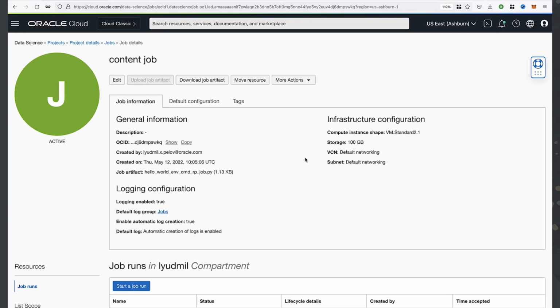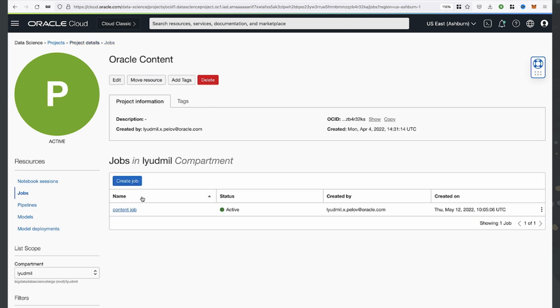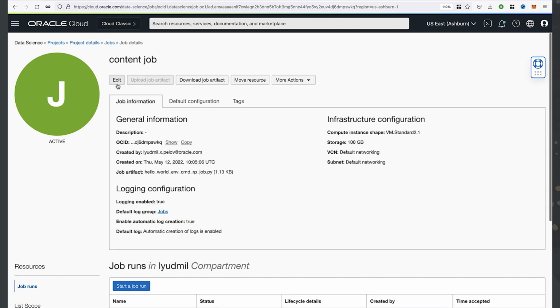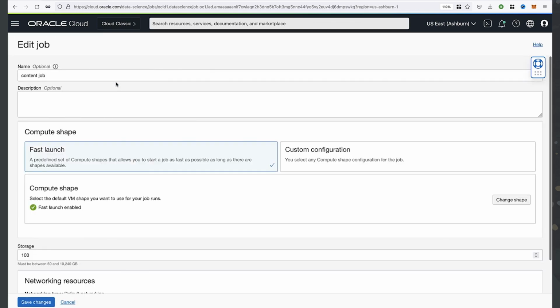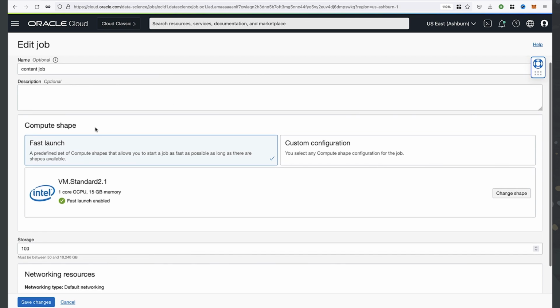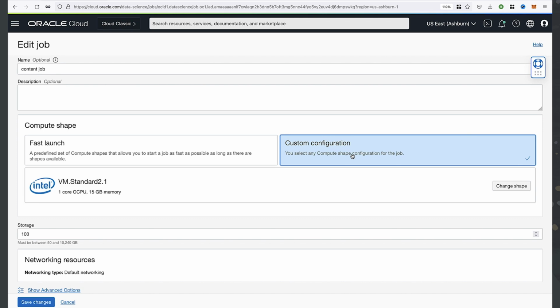In the case where you had a job run and you identified that your CPU, storage, or memory utilization was very high, you have the option to change those by editing your job. To edit your job, just select the job and then click on the edit button. Here you will see that you can change the compute shape. You can either go for a Flex shape or you can select one of the other standard shapes. In my case, I was using VM Standard 2.1, which is the smallest possible shape when you run jobs.